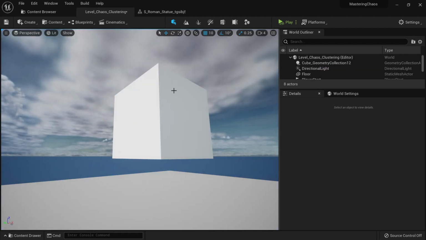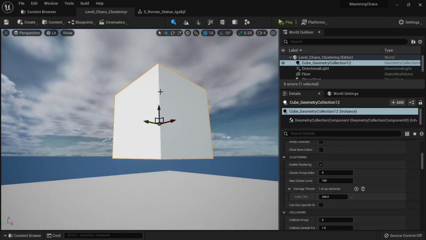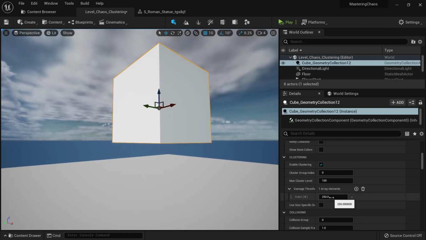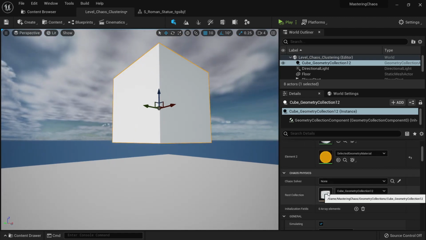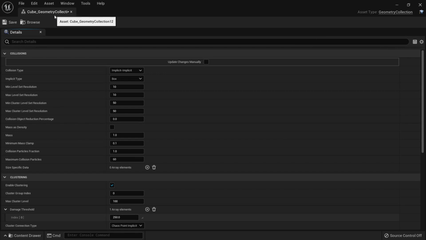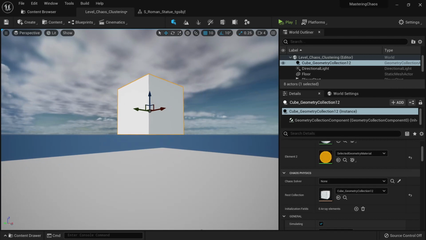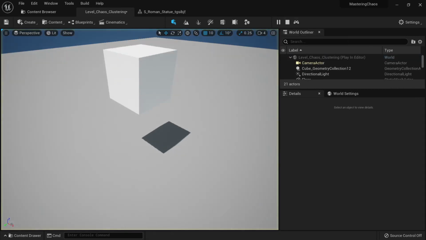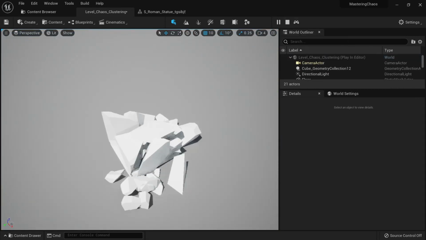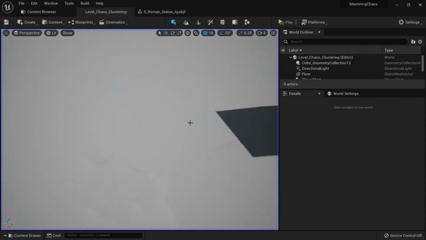Now let's take a look at the damage threshold. By default, I have 250 here, and let me open my geometry collection and change my explicit to level set and use mass something like 2000. Okay, this will allow me to have my simulation much more realistic. Let's click simulate, and now I have my mesh here, it's simulating.